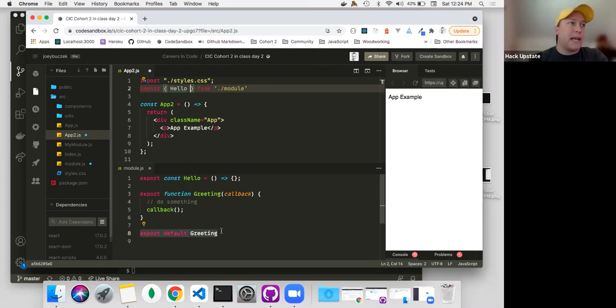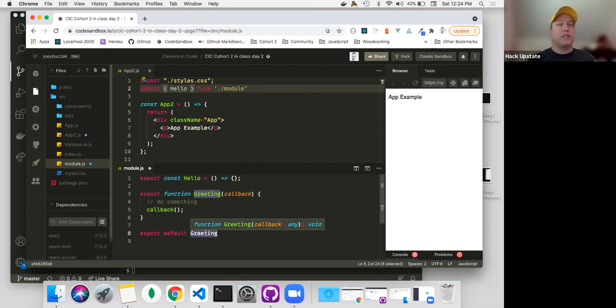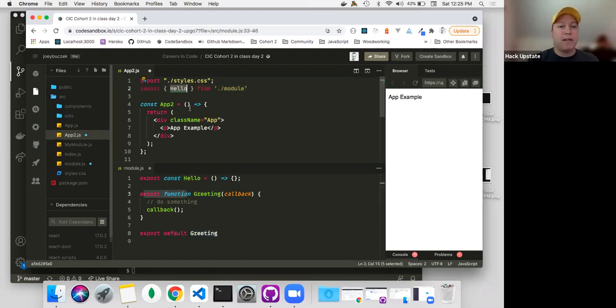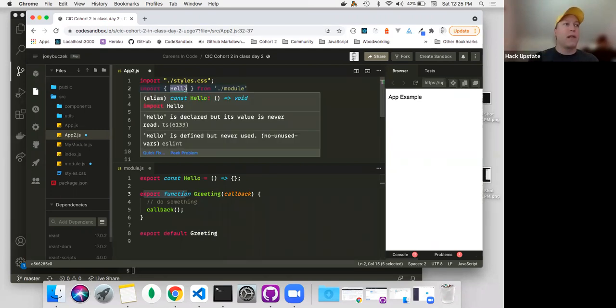Yeah, you can think about it that way, right? So I can export one thing. It could be a single function. It could be a single string. It could be an object full of things. Or I can export everything individually. That way users of my library can import things individually instead of importing the whole thing.